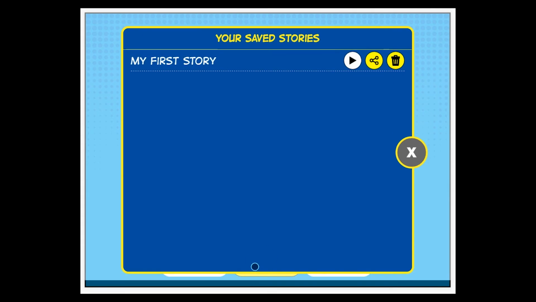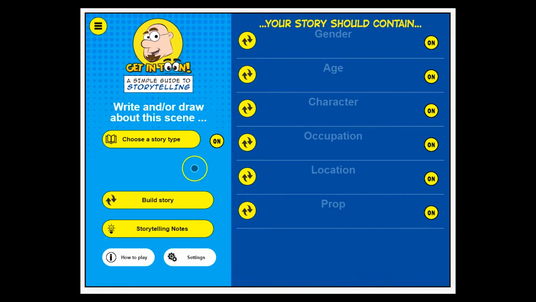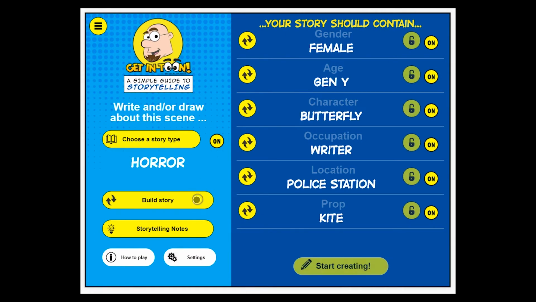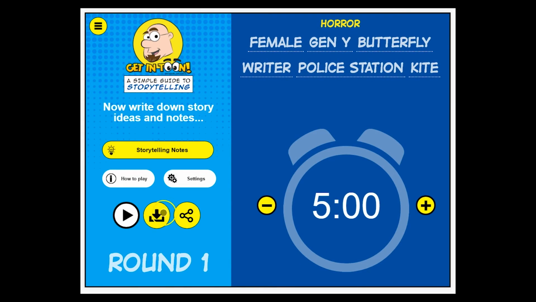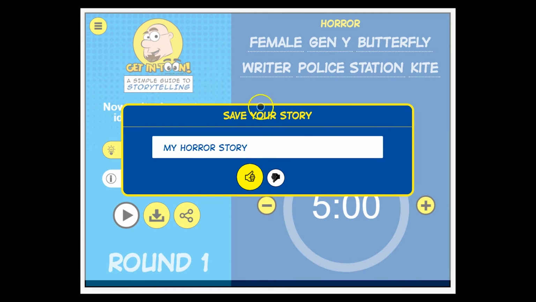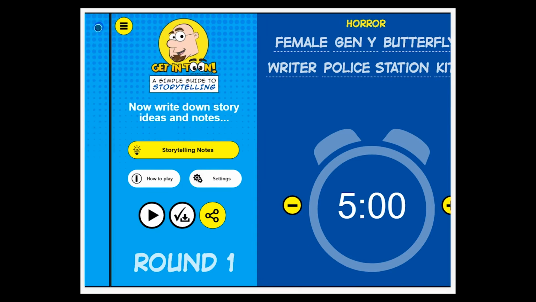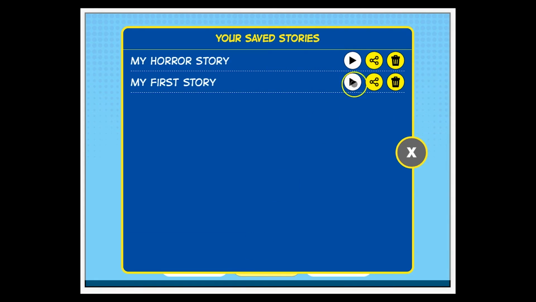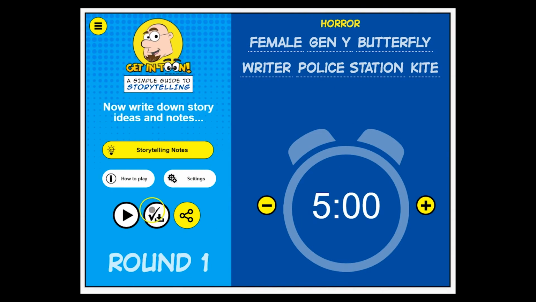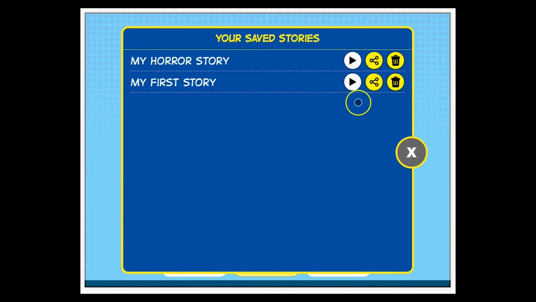You also have the ability to save your story. After you build your story, and then click Start Creating, there's a Save Story icon on the left of the screen. You can save your story and always come back to it later if needed, which you can find in the Your Story section on the main screen.